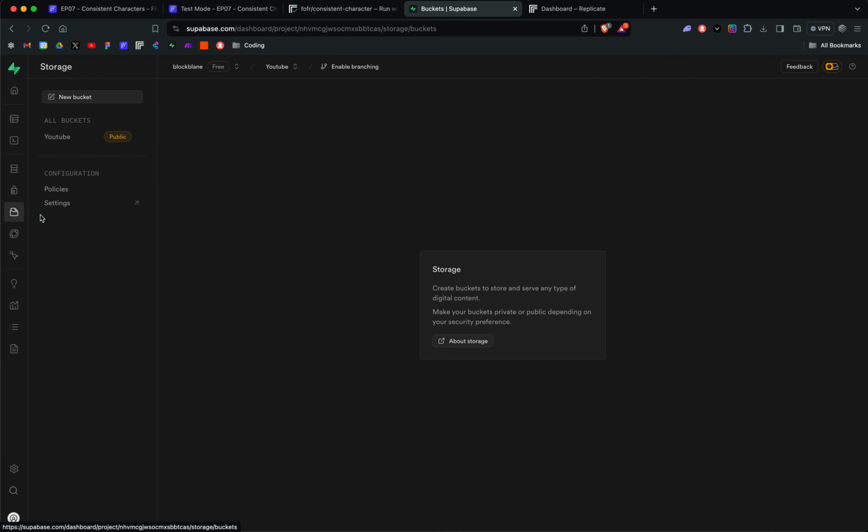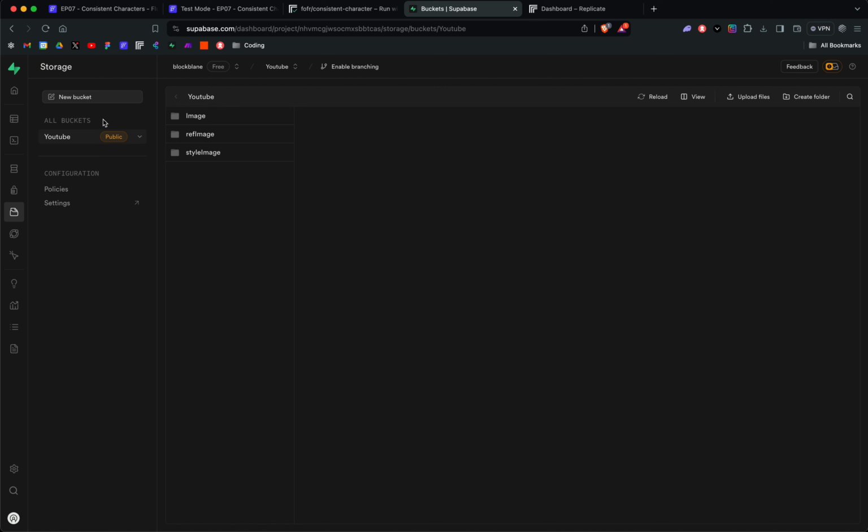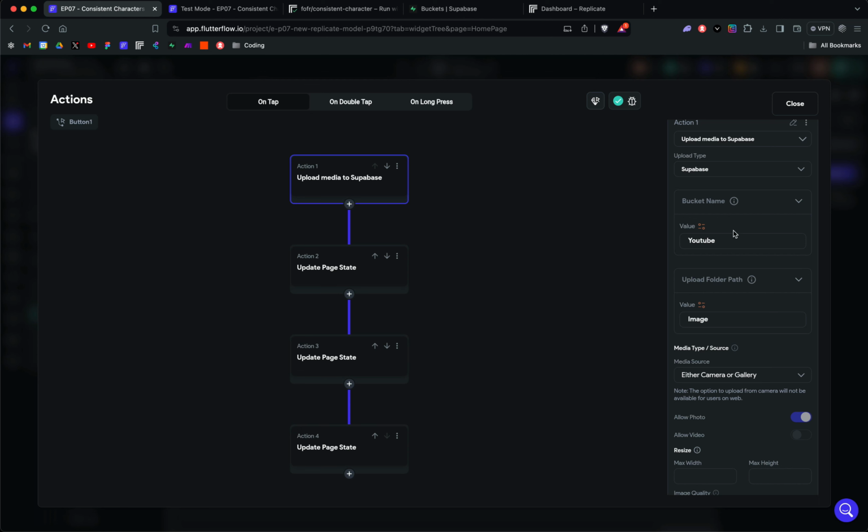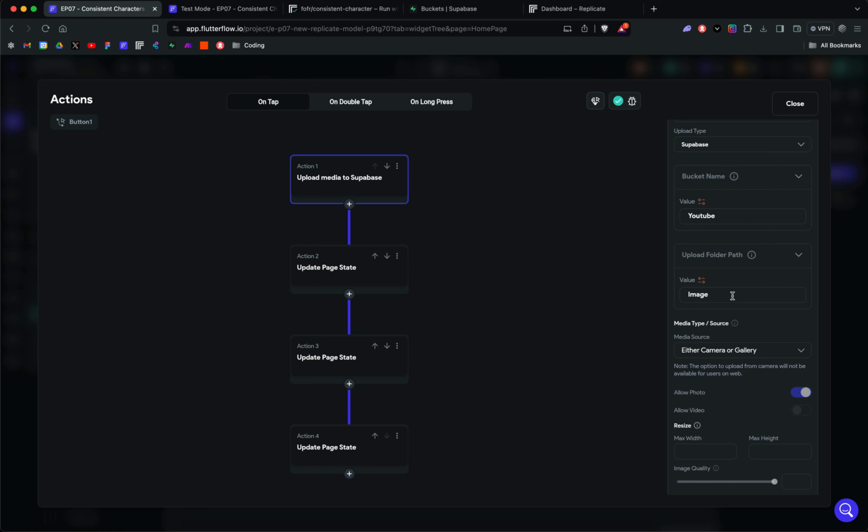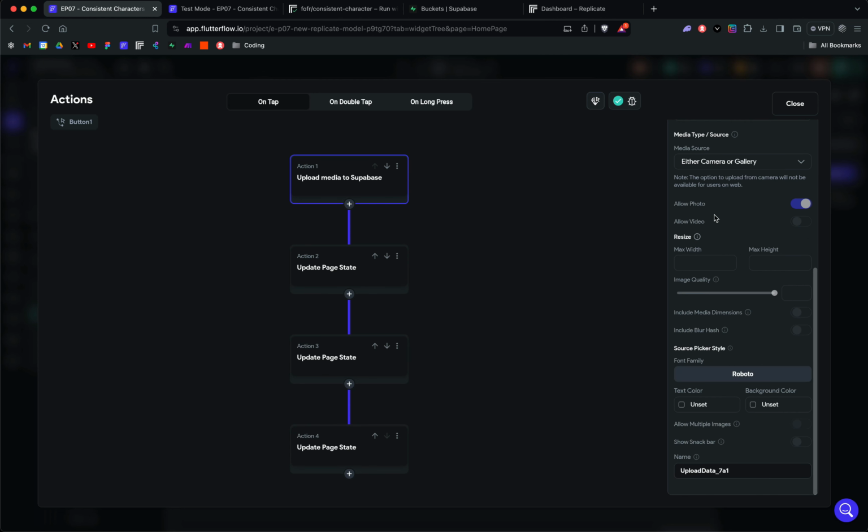So that is just, if you head to your storage, this is the bucket, and this is the folder path that we're using for this particular one. So you just get those names and just type them in as they are on Supabase. So the bucket name is YouTube. Just for me, yours will be different, but whatever it is, type that in there. Same thing for the folder path. Type that in there. Leave all this the same.